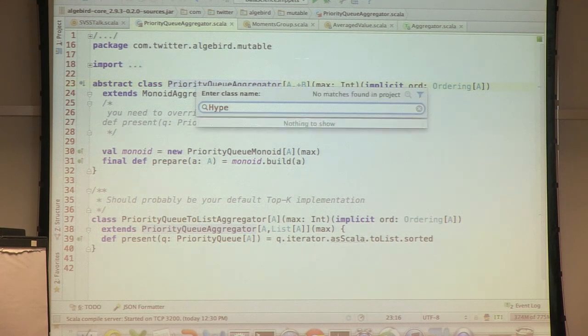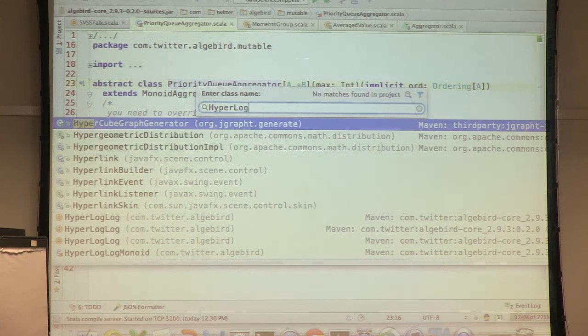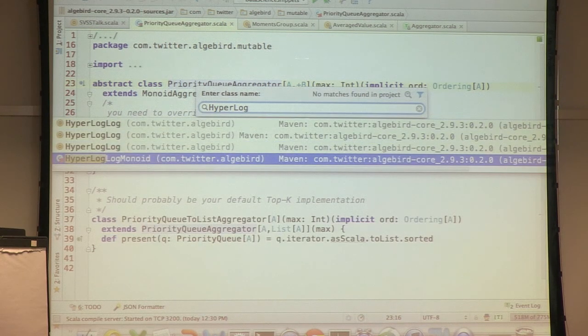Another monoid, HyperLogLog. For those of you who don't know, HyperLogLog is an extremely efficient way to estimate cardinality. With just 12 bytes of information, we can get cardinality, I mean, how many unique IDs, for example, we have in a data set with just a 1% error rate.